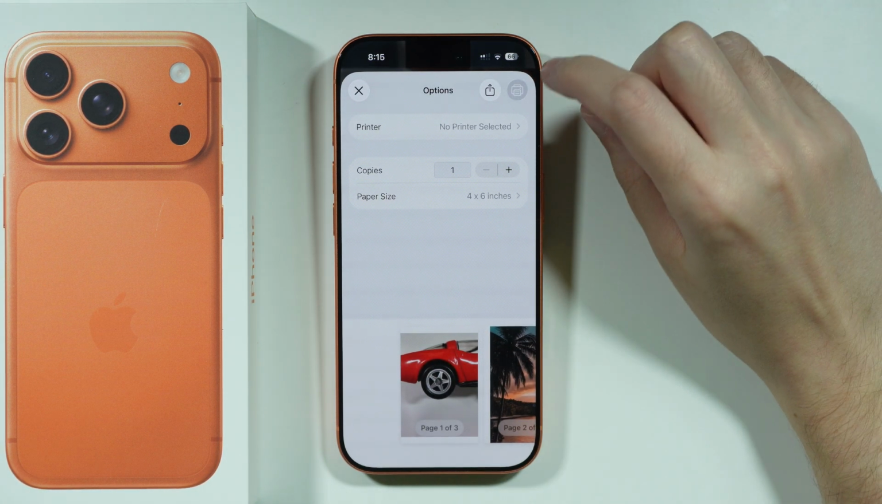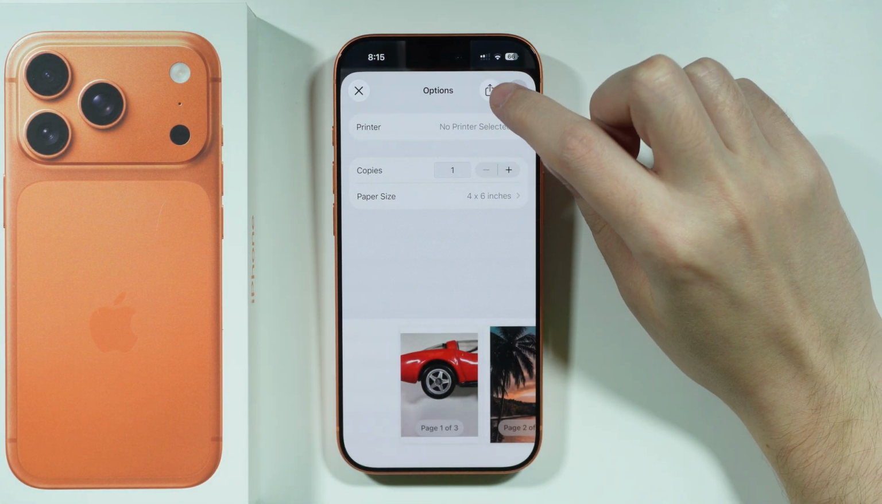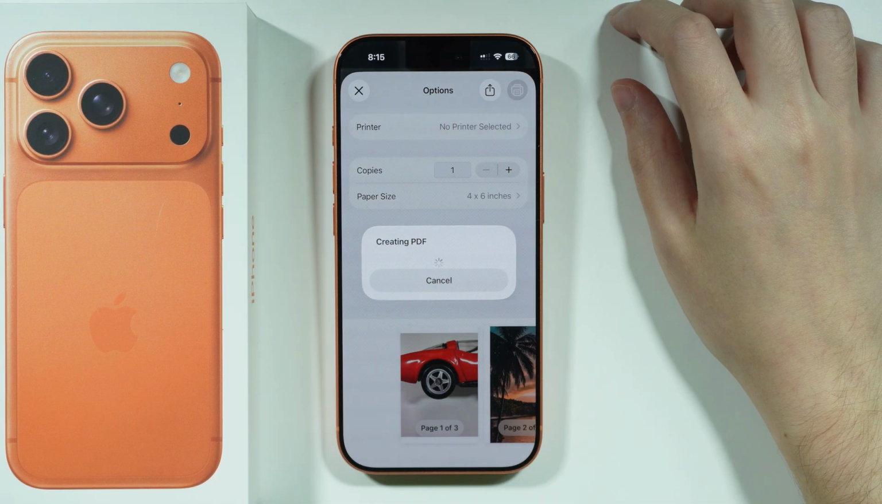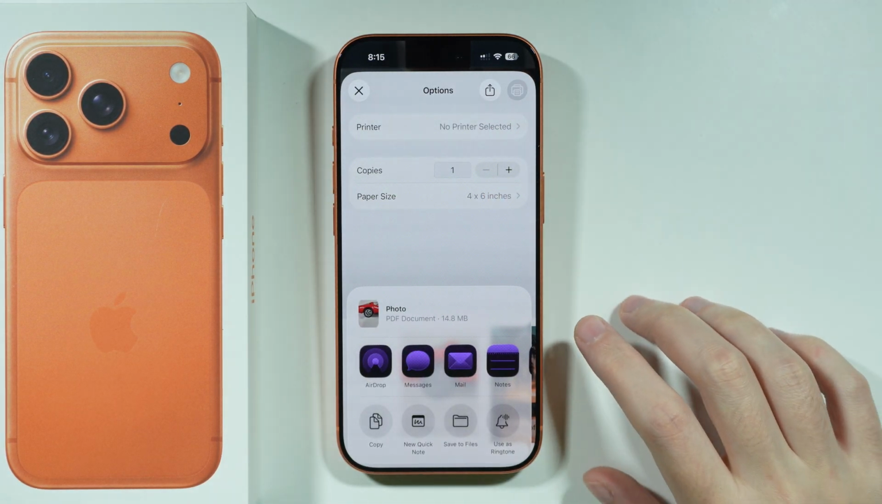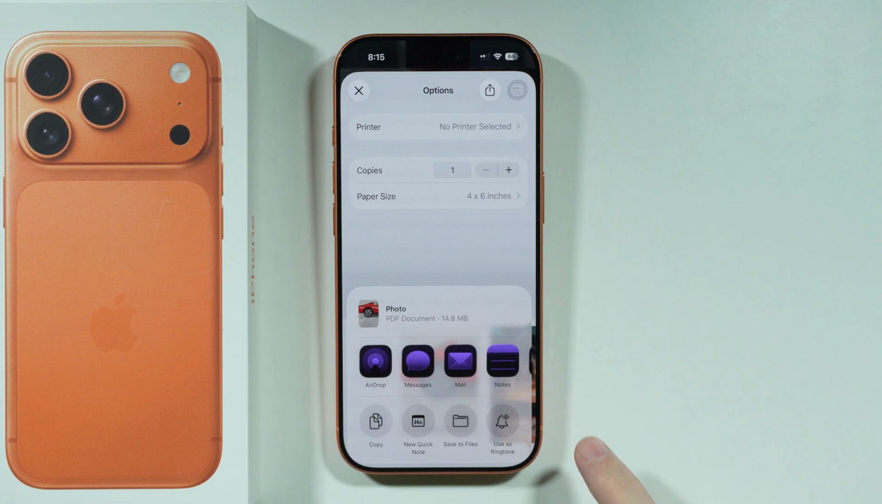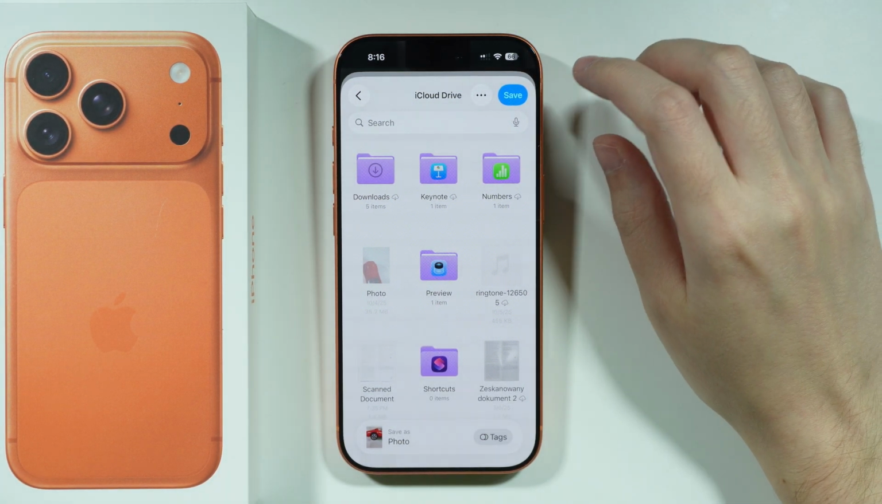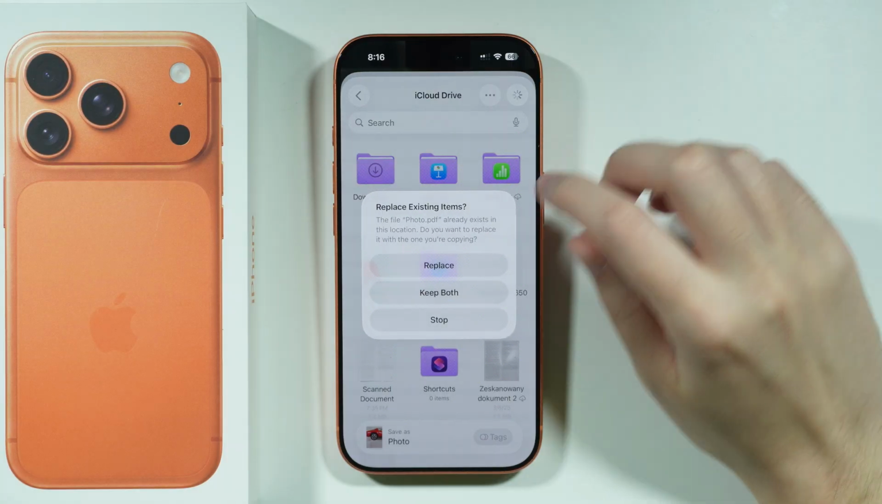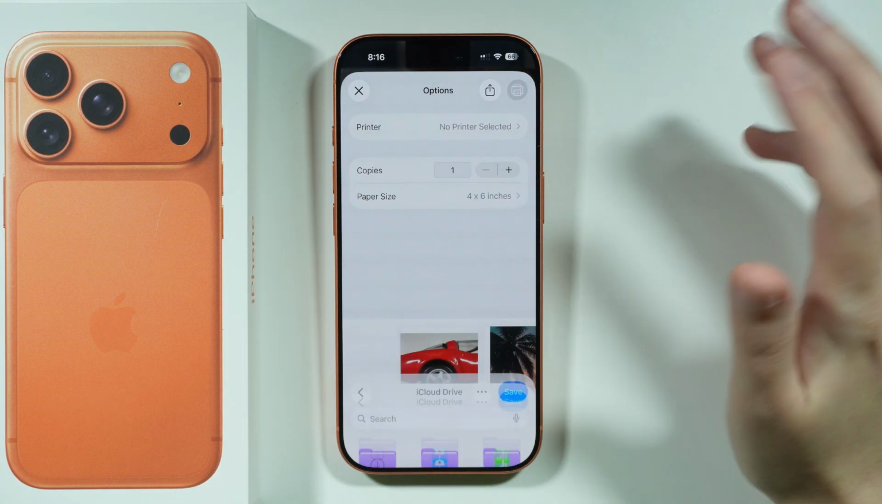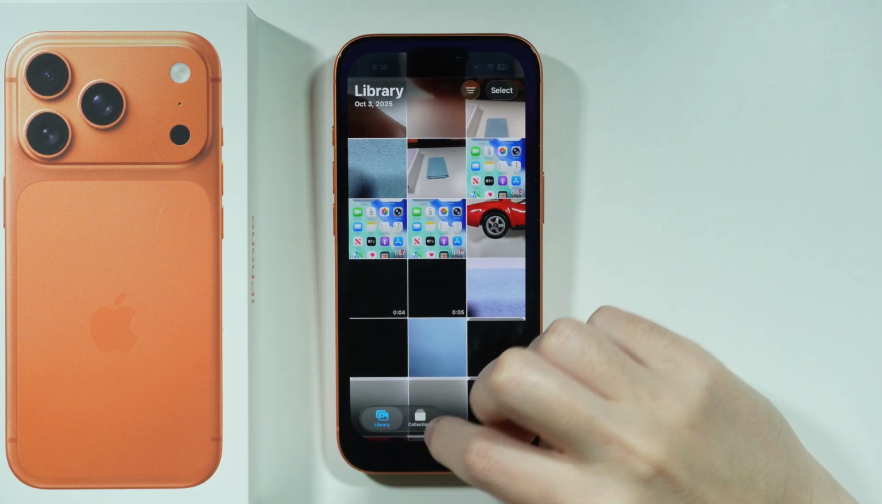After that you can tap on the same button again in the top right corner, and then as you can see we are creating PDF and we want to choose where we want to save it. So I'm gonna choose to save to Files. You can also choose where exactly you want to save it. I'm just gonna keep it over here on the iCloud drive. I'm gonna actually replace because I already have a similar file.